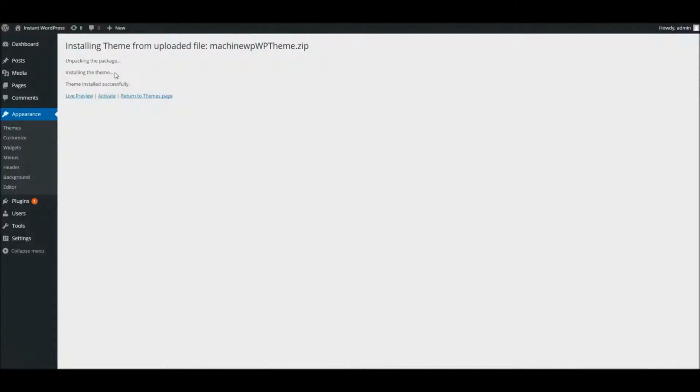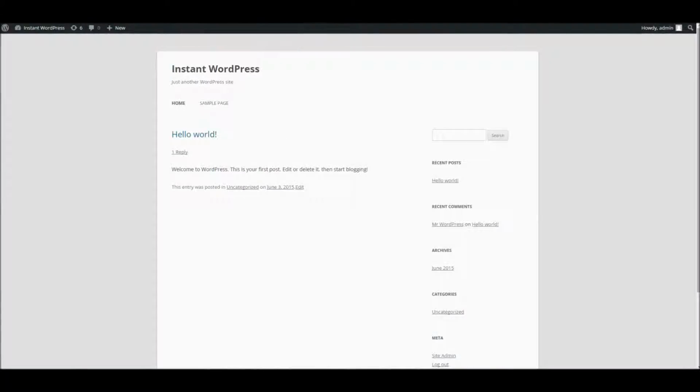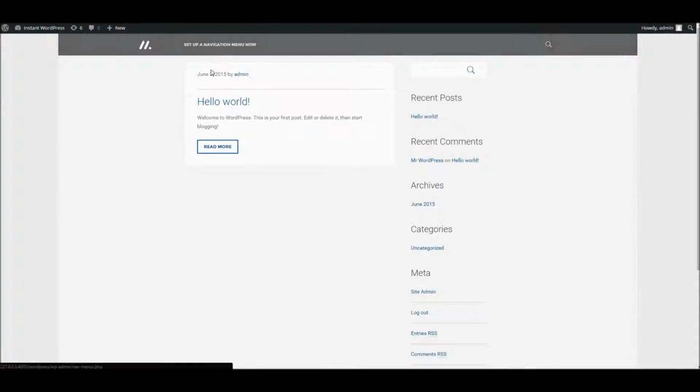This can take a few moments depending on the speed of your connection and whatnot. Once it's installed, you will see a prompt asking you to preview or activate the theme. We're just going to go ahead and activate it now. Okay, now before we do anything else, if we take a look at the site, we can see we've gone from the default theme to Machine.